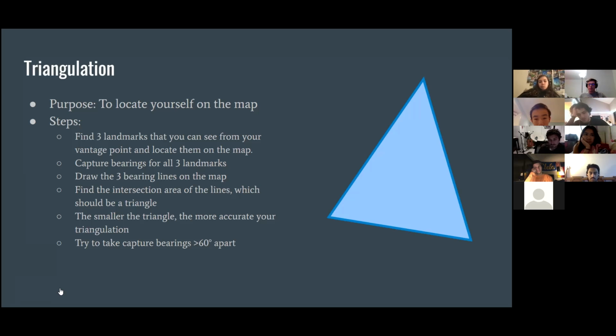And then you'll use your compass. You'll put a line north with the direction of travel arrow. That's the easiest way I can do it. And then you'll point directly at it. So you'll point the direction of travel arrow at whatever it is. And then you can read where the needle's pointing. And that will be the bearing of that.